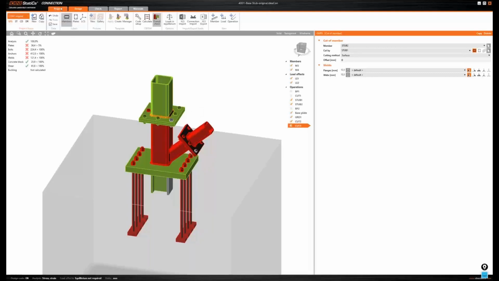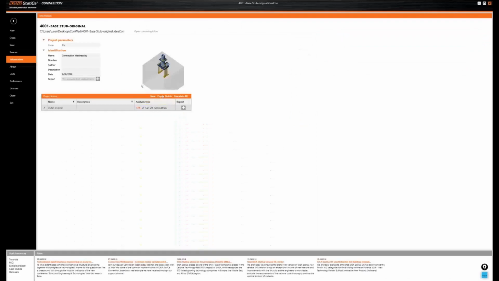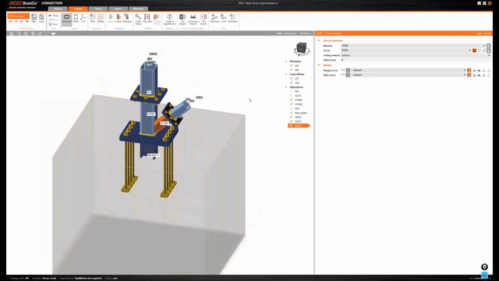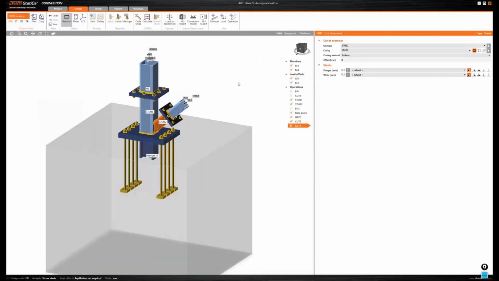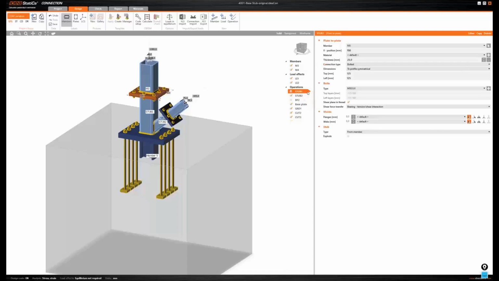So I will go to my project items. I will create a copy. Let's rename this. Let's go back and see how are we going to define the lap splice version. We have to delete certain components from the original version. Let me also delete the ones that we're not going to use.